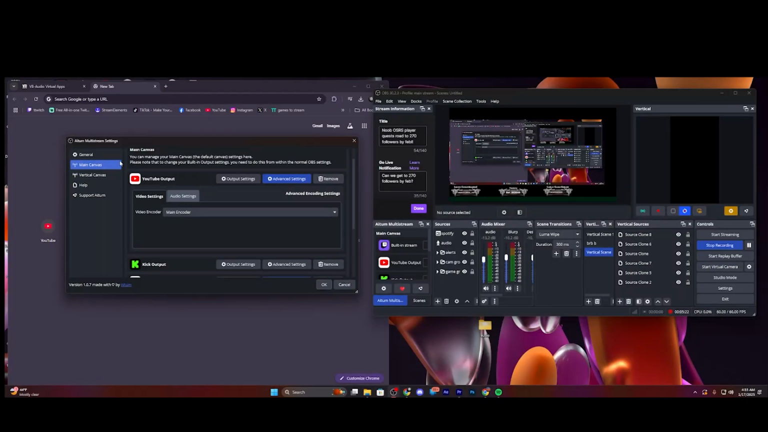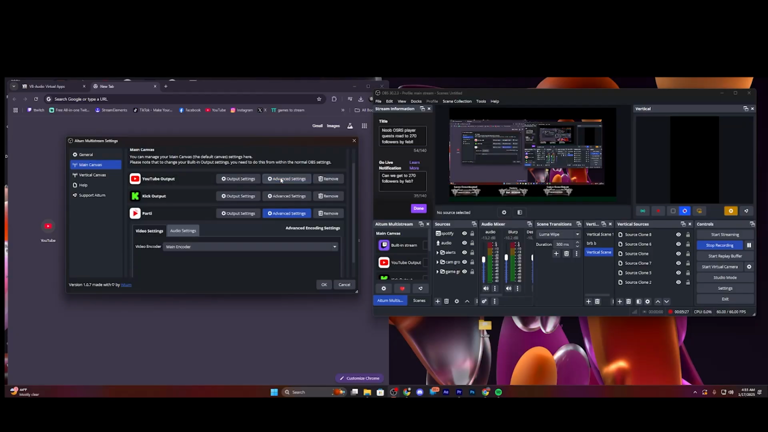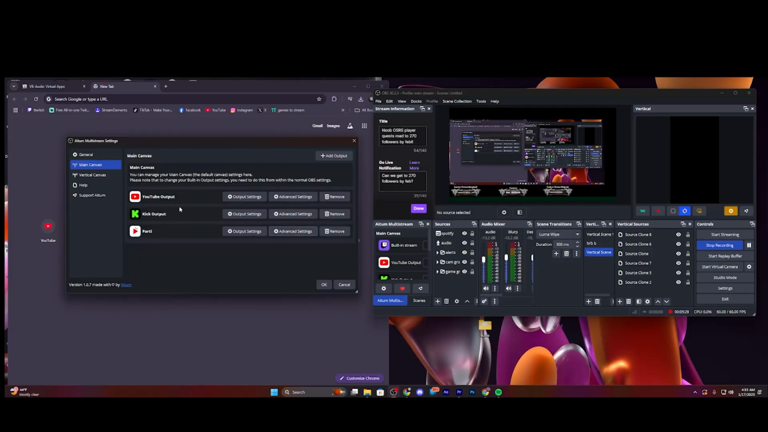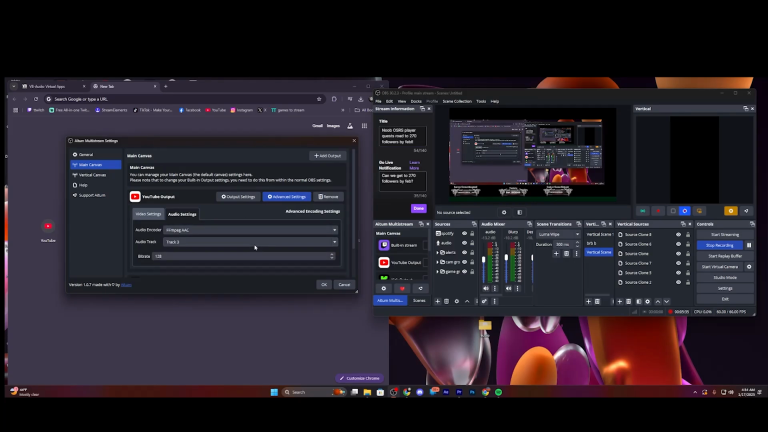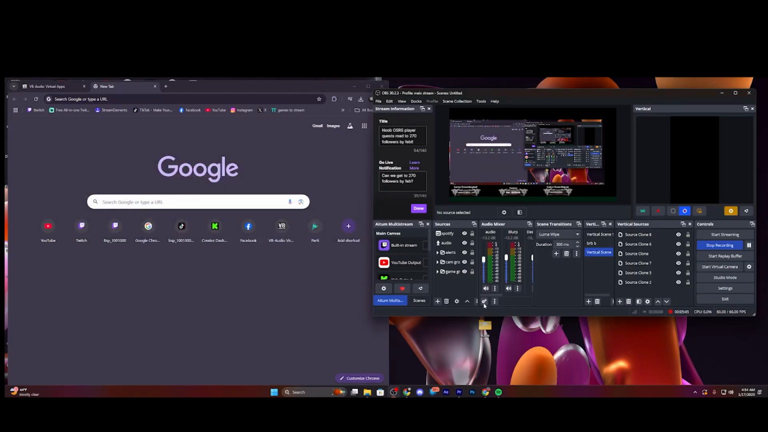So the first thing that we want to go to is when you open up Aitum, you want to go to advanced settings. Like you'll see all of your multi-stream outputs here. You want to go to advanced settings and then audio settings and set it to track 3 as well, to make sure it takes in the audio from track 3. And then once you finish that up, you'll hit OK.